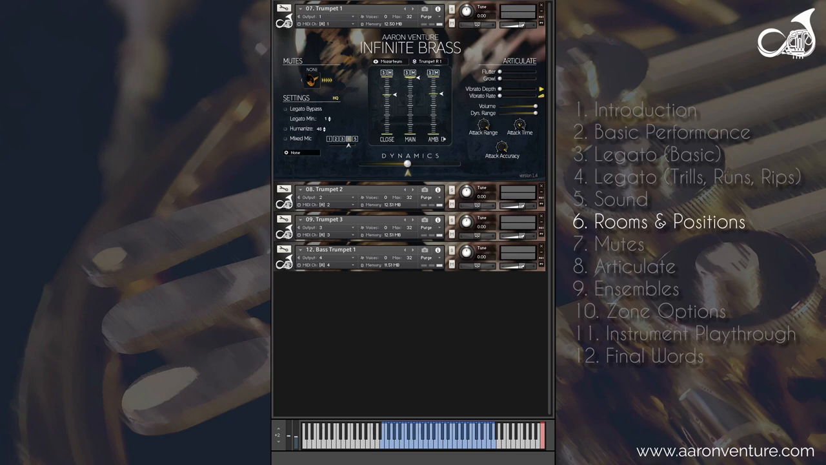The HQ button will enable high quality filters. This will make the sound a bit clearer and sharper on higher dynamics at the cost of slightly higher CPU usage. It's very noticeable on trumpets, which is why it's enabled by default there. It's less noticeable on trombones and horns, and for tubas I found that it made no difference at all, so it's not even available there.